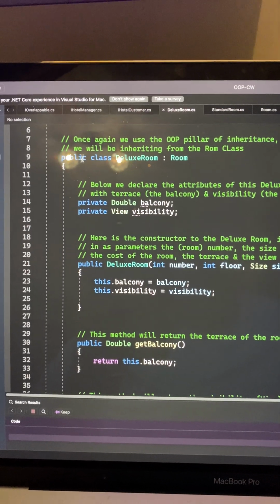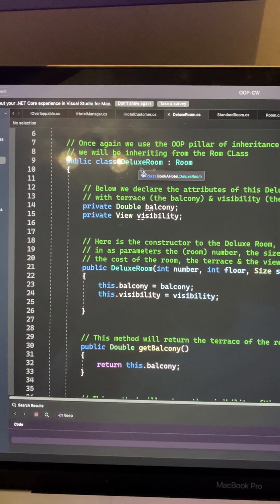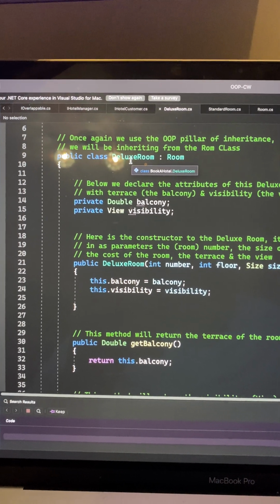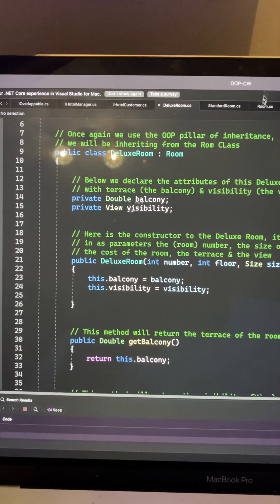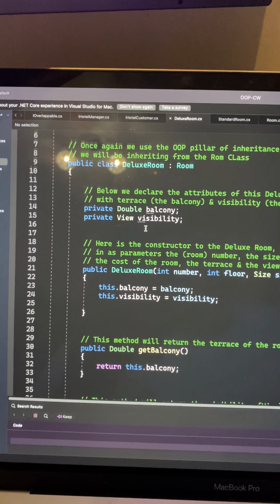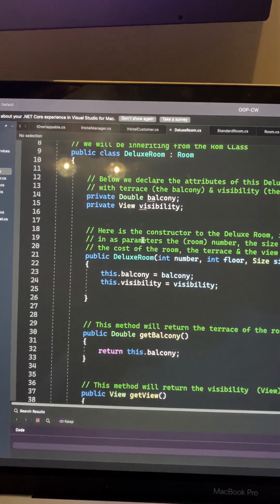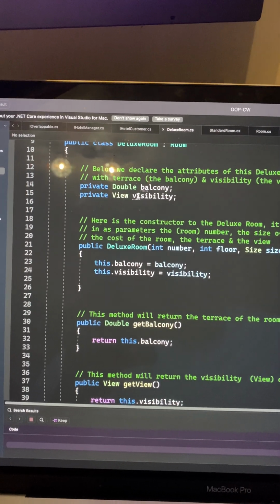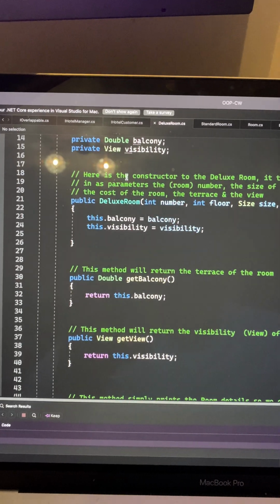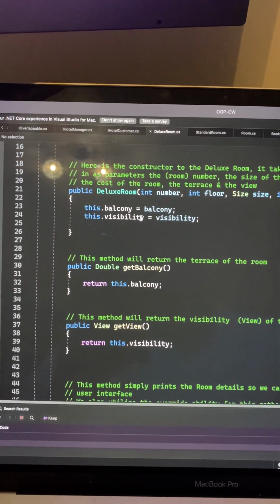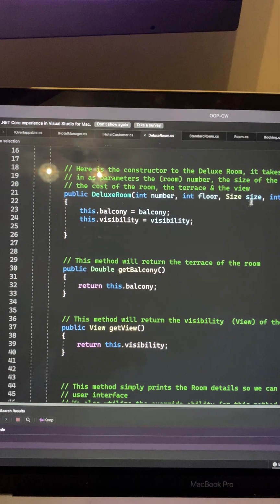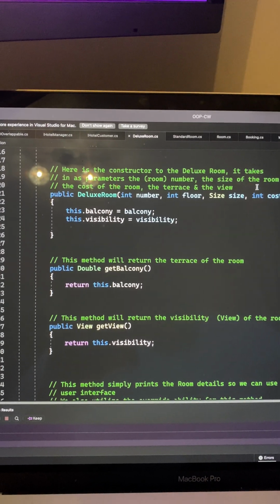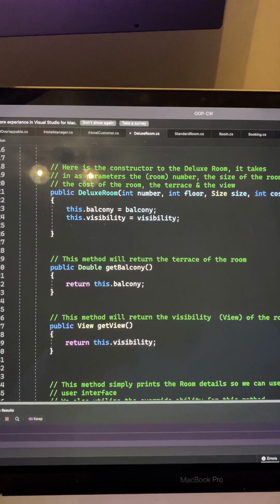We start the class off, and the class actually inherits from the room class. It's a child class to the parent class room, and we'll visit that very shortly. So here we begin by declaring the attributes, and that's the balcony and the visibility, which is more or less the view. And we have our first method here, deluxe room, and it takes a number of different variables that are attributes covered within the design.